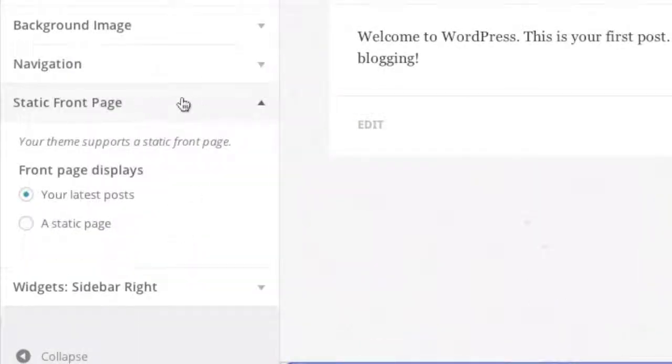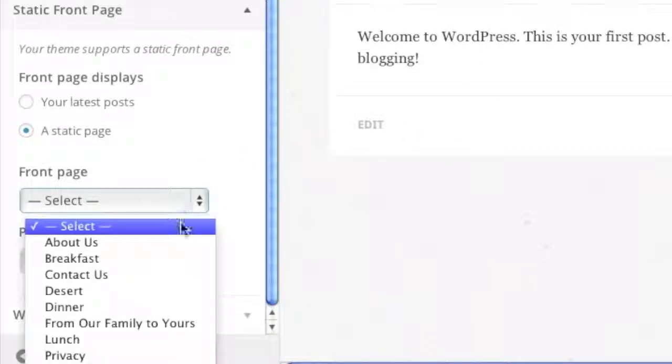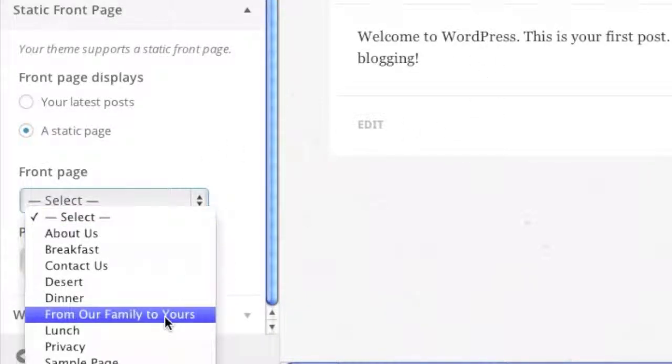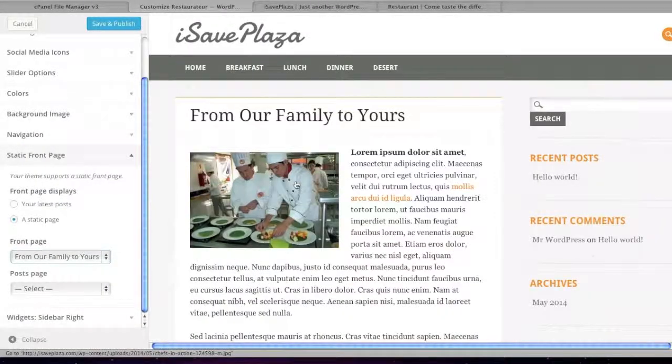And for the static front page, this is actually something that all themes have, and here I will choose a static page because I no longer want the site to function as a blog. So when I choose static page, I can actually choose the page that I want to show up on my home page here. And here I will choose that home page that we created earlier. And as you can see, it just showed up.